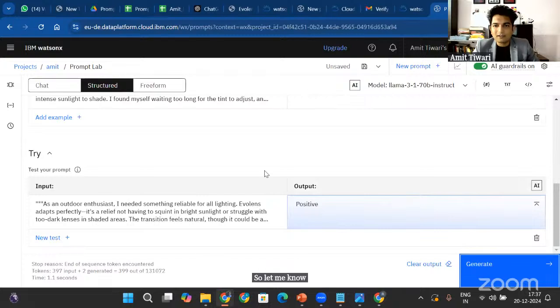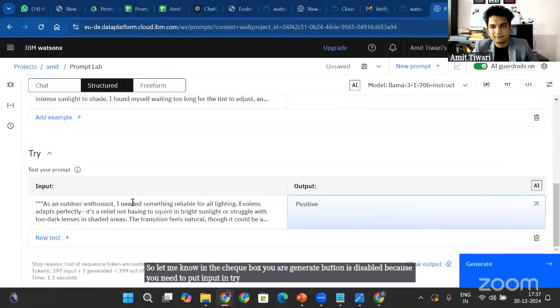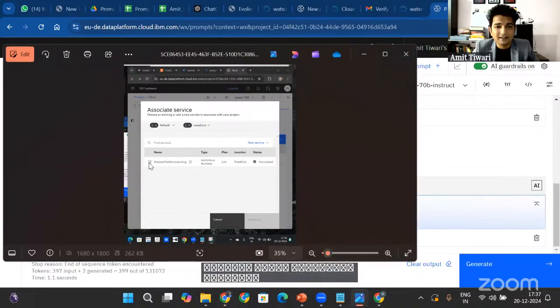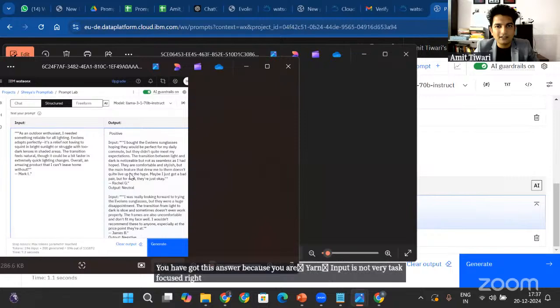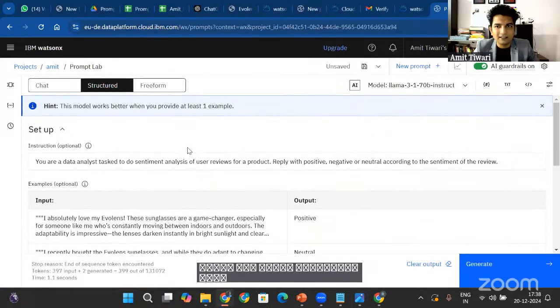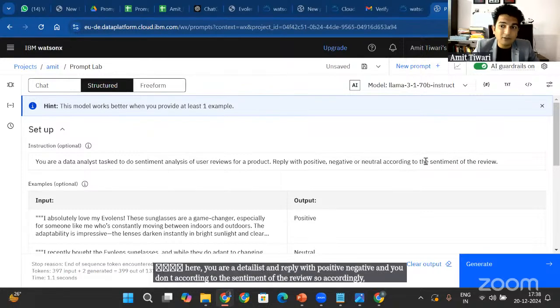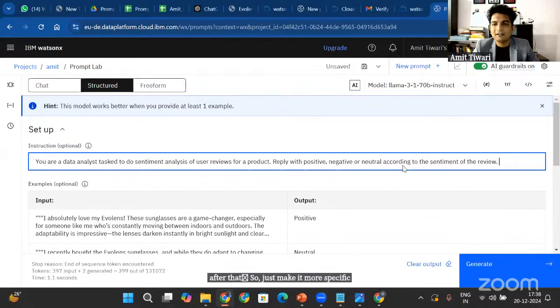So let me know in the chat box. Your generate button is disabled because you need to put input in try. Parole is still stuck at associate service. Yes, click on Watson X machine learning and then click on associate. And Shreya has got this answer because your input is not very task focused, right? You need to change your input by making it more narrowed, more task specific. Like here, you are a data analyst and reply with positive, negative, and neutral according to the sentiment of the review. Otherwise, if you just give reviews, it will also generate reviews after that. So just make the instruction more specific.